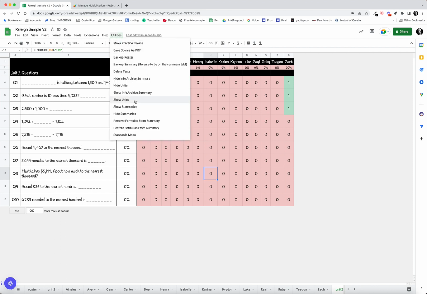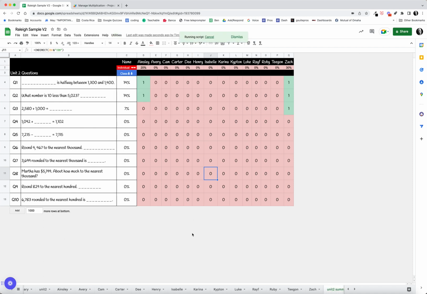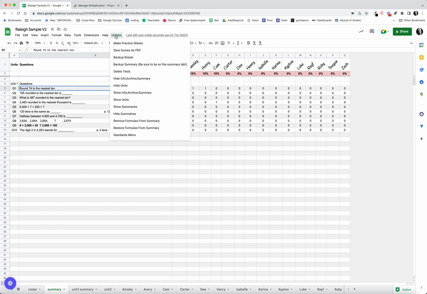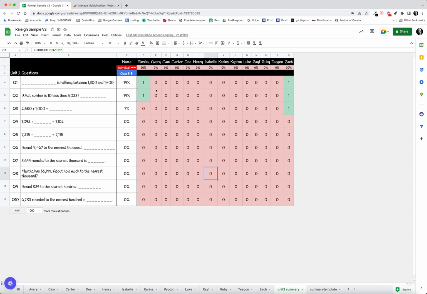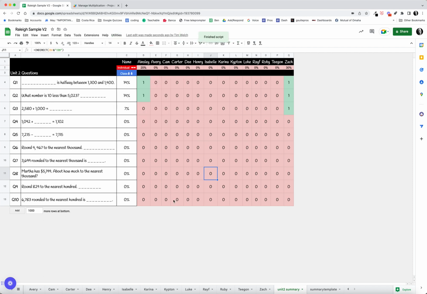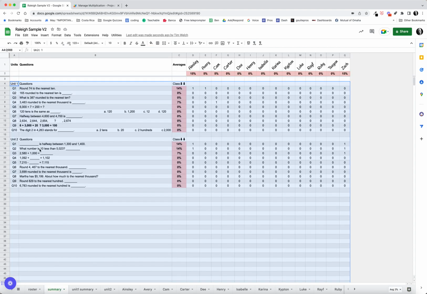Let's go here and show all of my summaries, just so I can open them all up and see them all. And then we're going to come over here and take a look at the summary. And we've only backed up Unit 1 so far, so let's go ahead and back up. Let's make sure we're on the Unit 2 summary. We have to be on this sheet before we do it. Backup summary. So we're going to back up the Unit 2 summary, and that's because the script is using the active sheet. Come over here, and there we go.